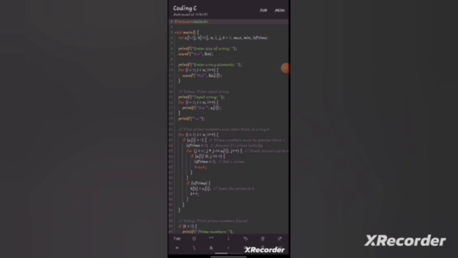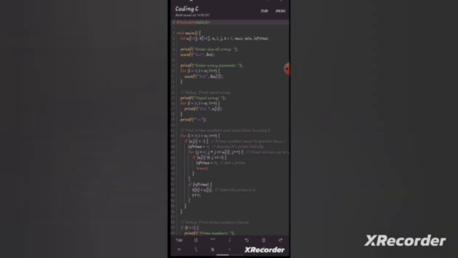Let us see our program. #include <stdio.h>, void main, int a[20], b[20], n, i, j, t = 0, maximum, minimum, isprime. printf enter size of array, scanf %d, &n. printf enter array elements, for i = 0, i < n, i++, scanf %d, &a[i]. Debug print input array.